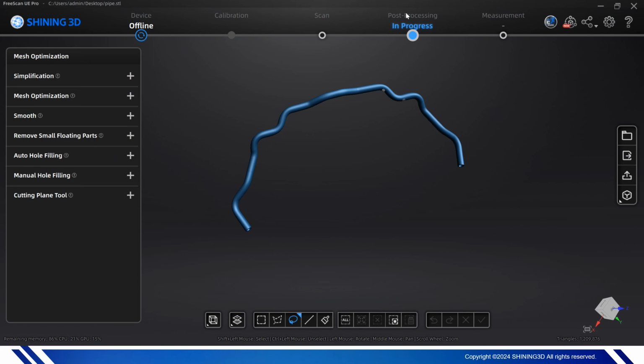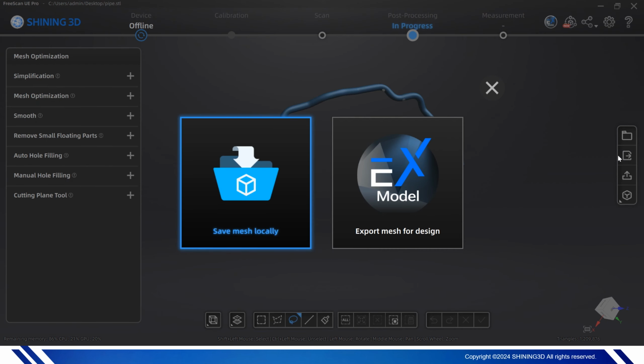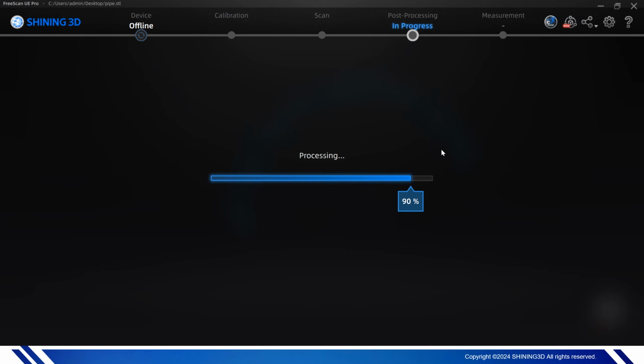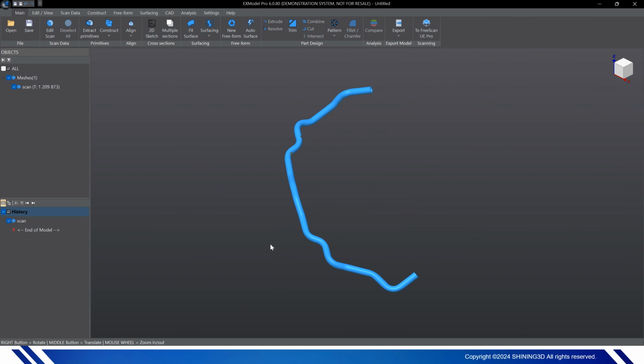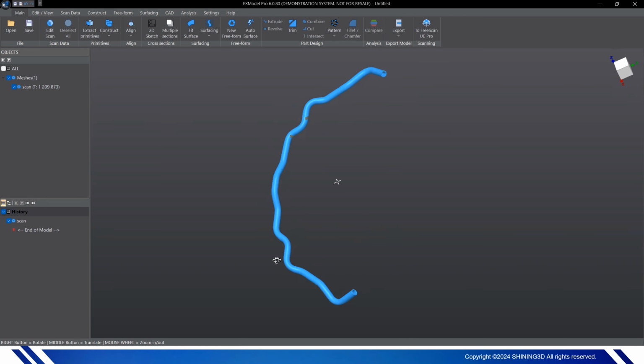Now let's take a look at the software. So here what we have is the scan software. You notice that there is one button that says EXModel on the top. You can just directly click it and it will bring up the EXModel Pro software and import this model. It's also possible to access here on the right, export mesh for design. If you click it, it will bring up the EXModel Pro software and it will put in the CAD model directly.